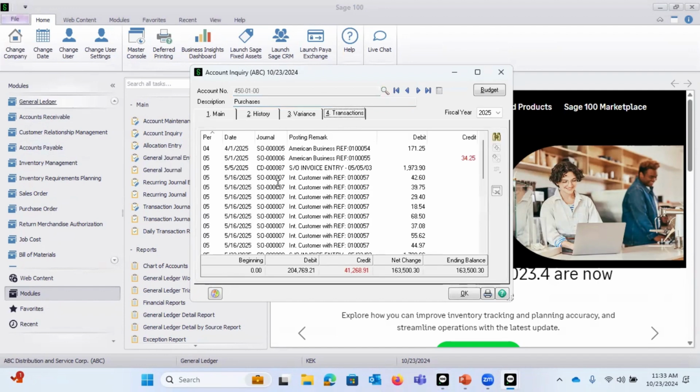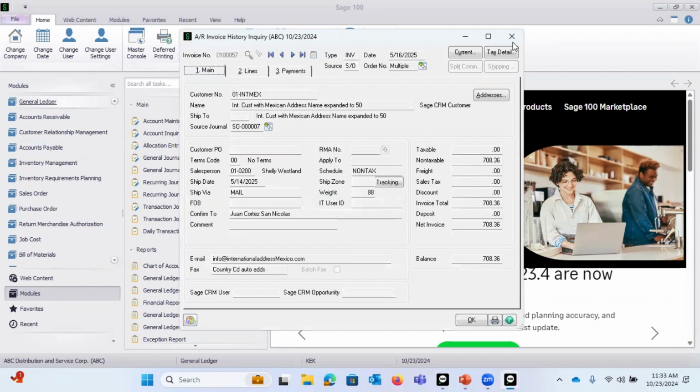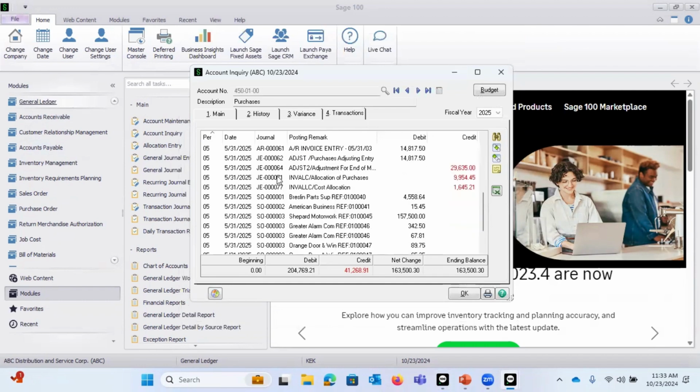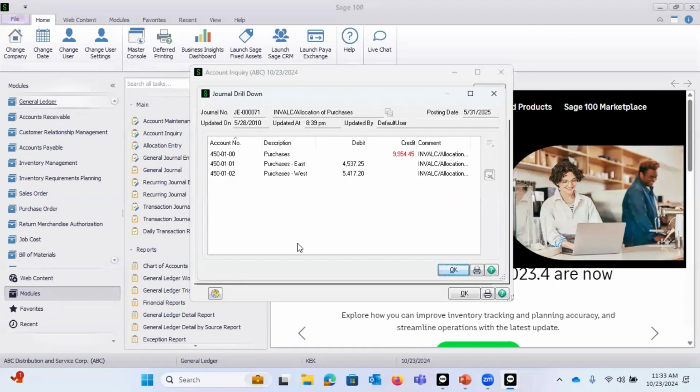So if I come to any given transaction here, if I double click on it, well, that came from an invoice. So I'm going to get my invoice detail. Let me do my JE. There's your journal entry. Just a double click and you've got the entire entry.